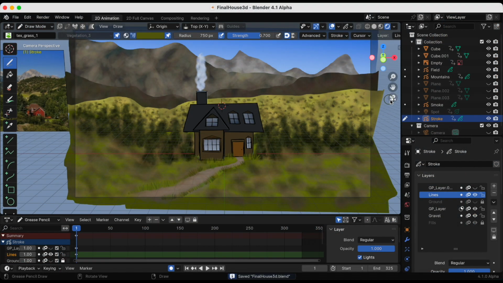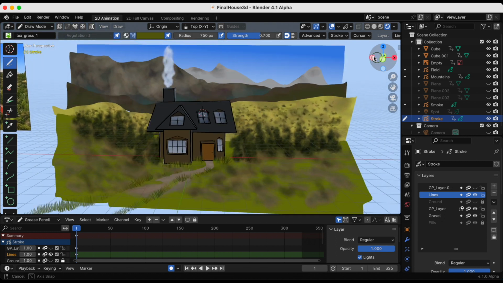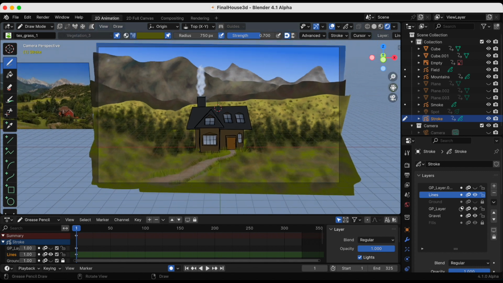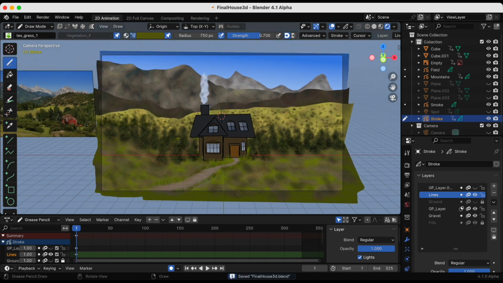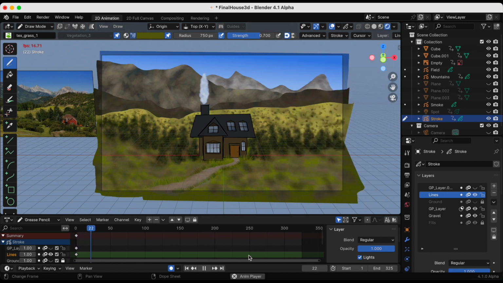As I continue to play with the grass, today's challenge is all about drawing the background and the foreground of the scene. Like I said in the beginning of the video, if you want the original blend file where we just had the house and the chimney and the smoke but no background drawn yet, please go to the link in the description, which will take you to my Gumroad page.